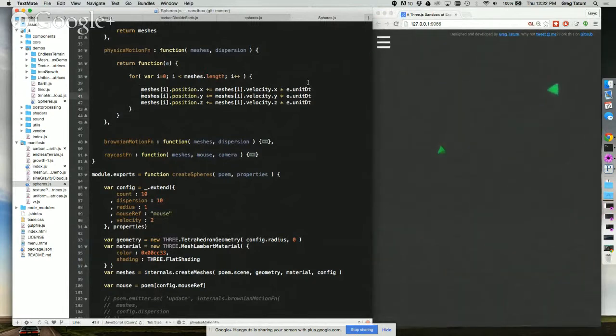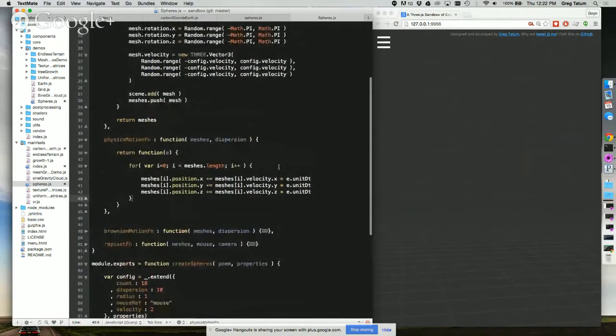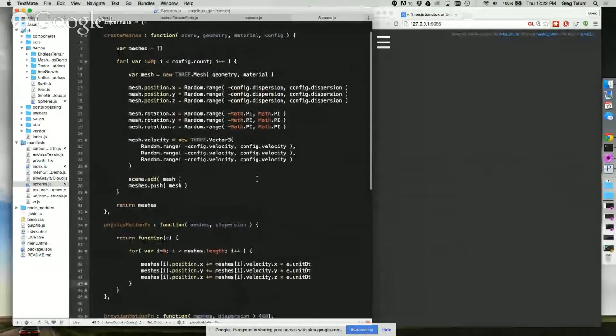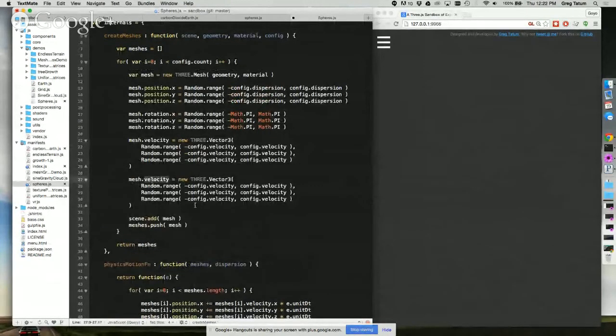So now we want to basically linearly interpolate between the velocity and some other value. So we're going to add the target now. We're going to go back up to here where we create the meshes, and now we have the velocity. So now let's add a target. We're going to set the target to, how about center? So target.